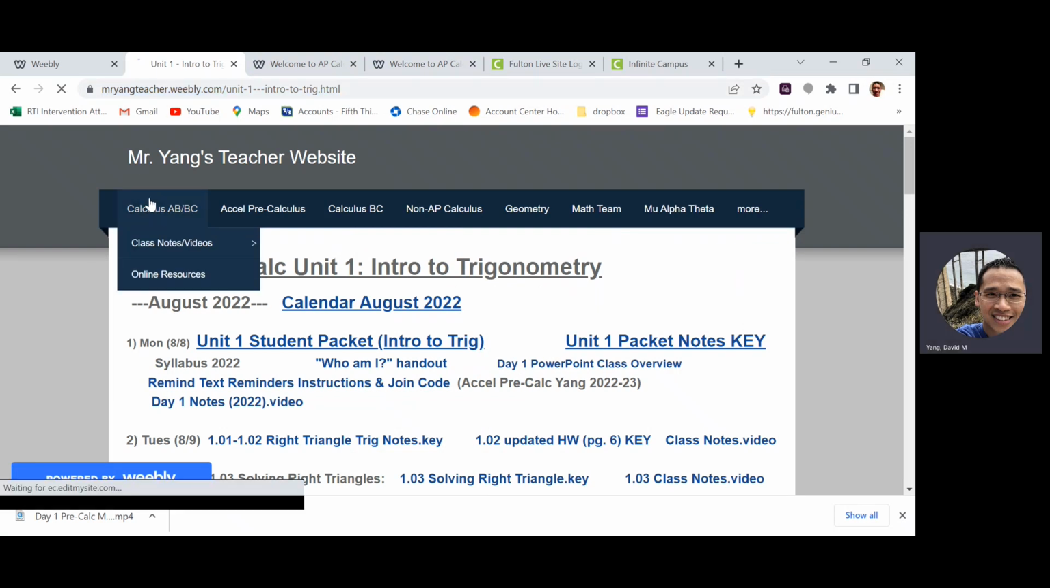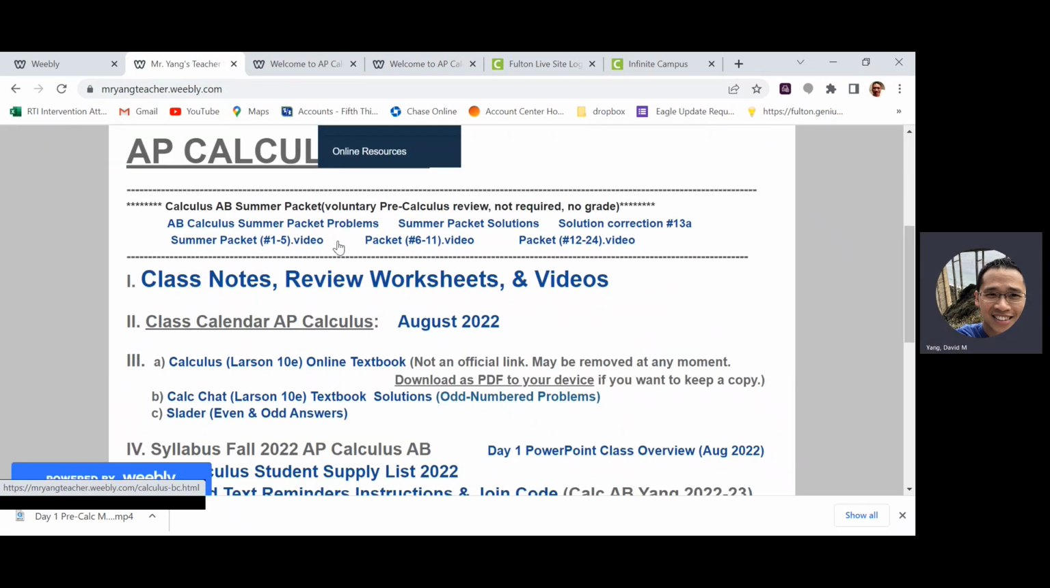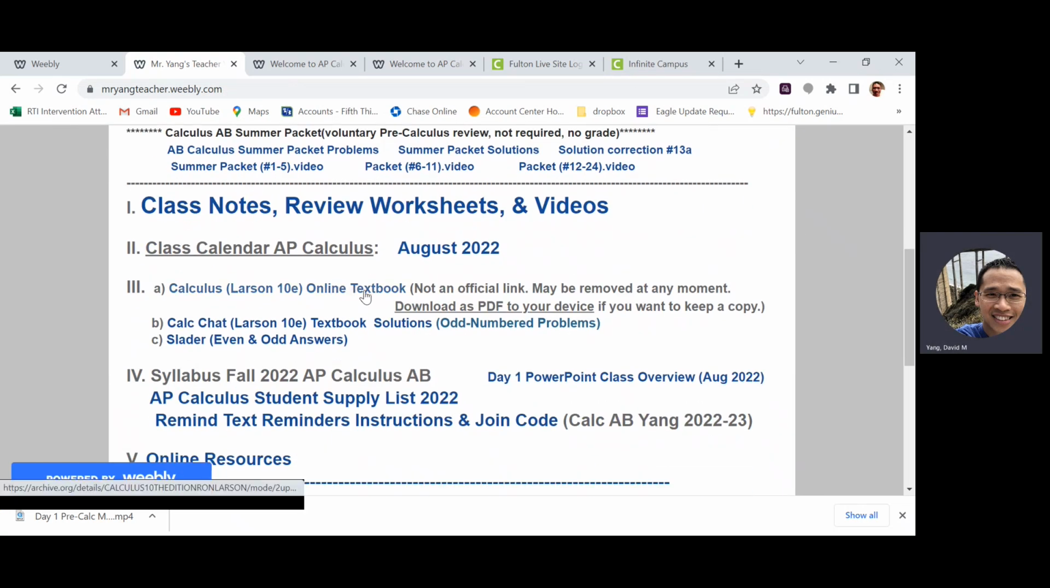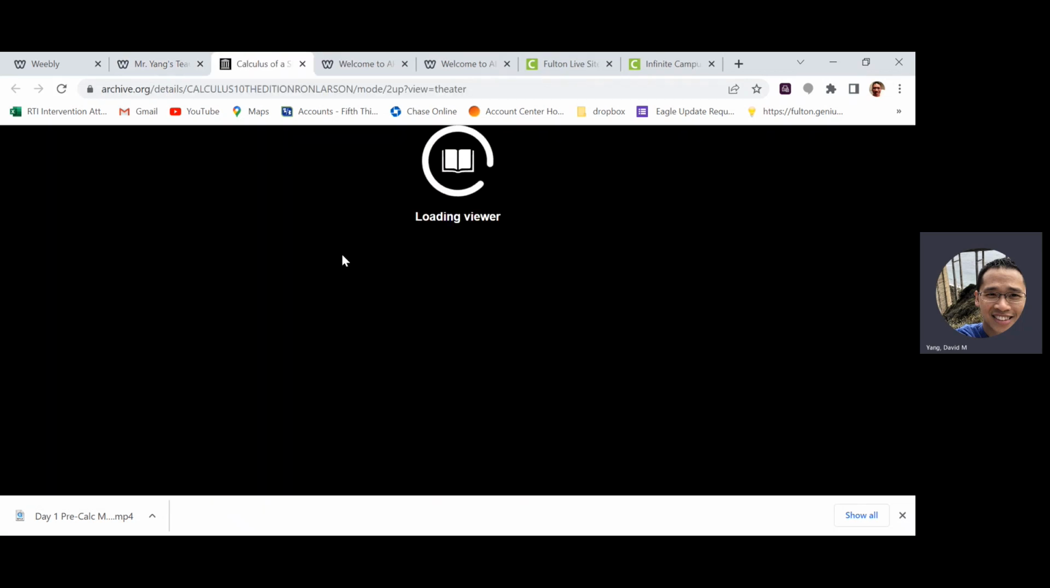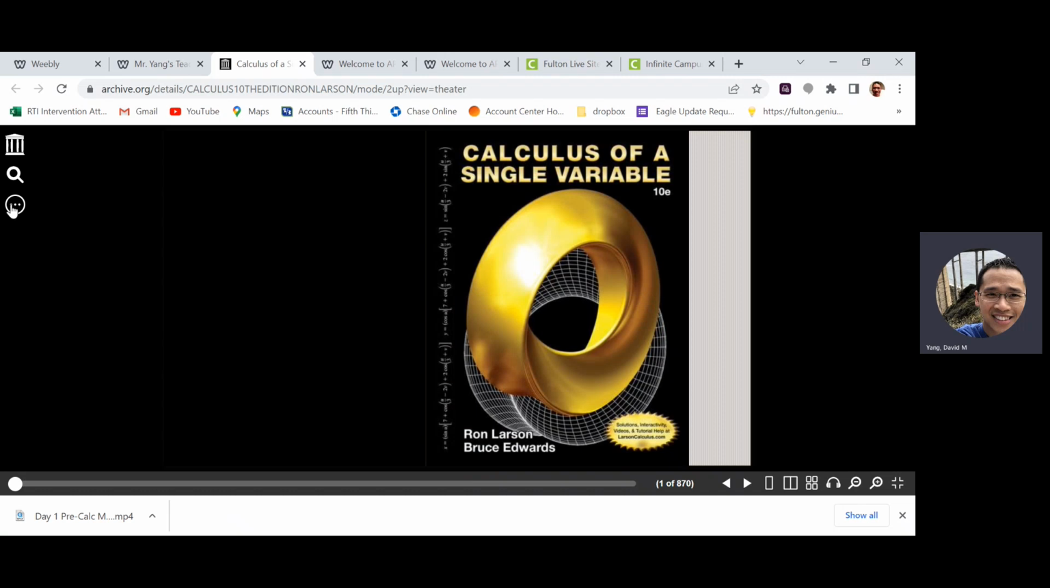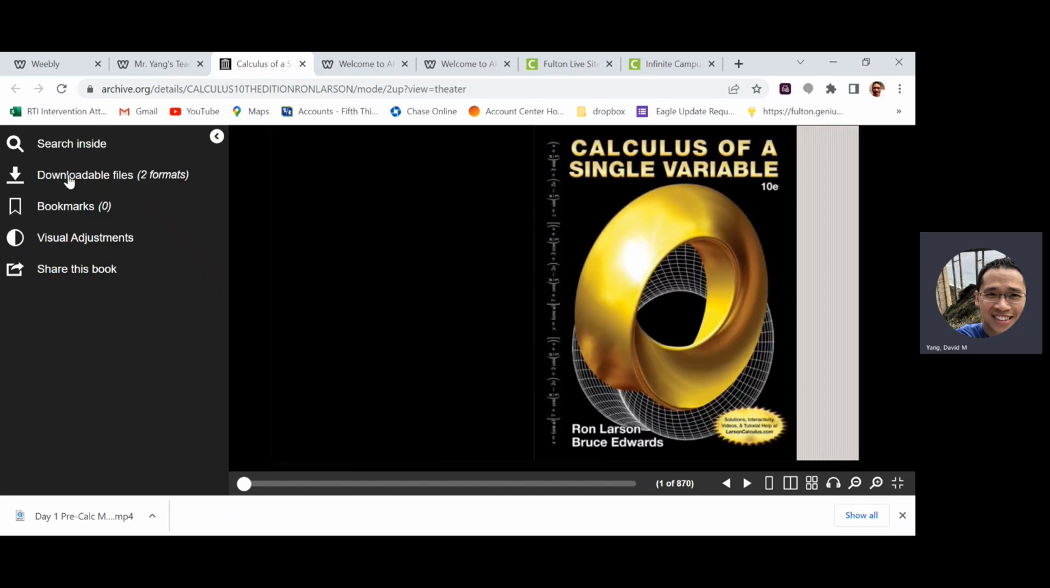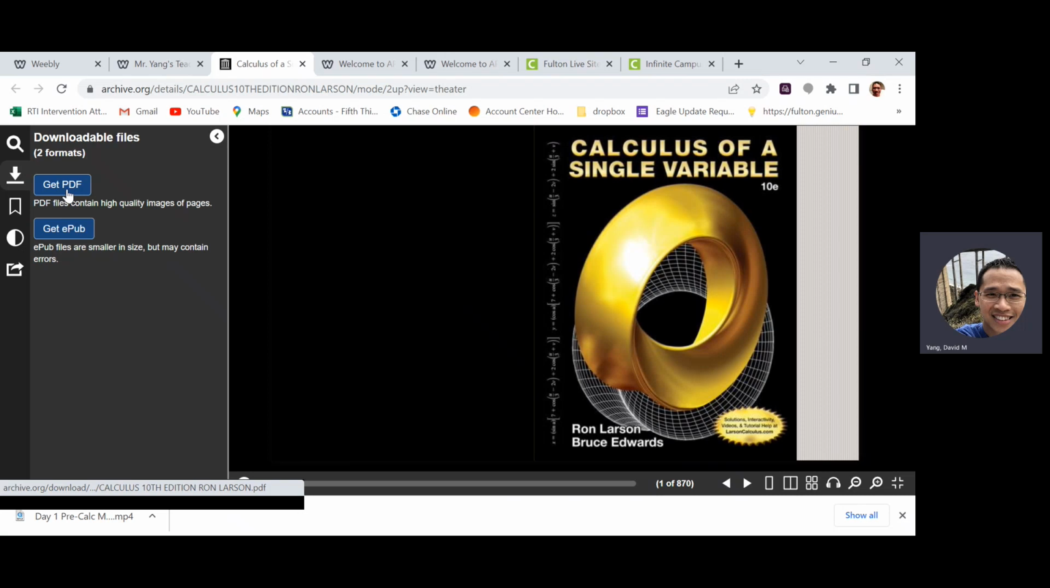Okay, so when you're at the home page, you will click on that online textbook. You don't have to do it right now, but I just want to show you. When you click on that online textbook, there's an icon that you can hit, and then you're going to see download files, and it says get PDF. When you get the PDF, it'll download this textbook onto your laptop or device. If you can do that this afternoon, that'll be great.